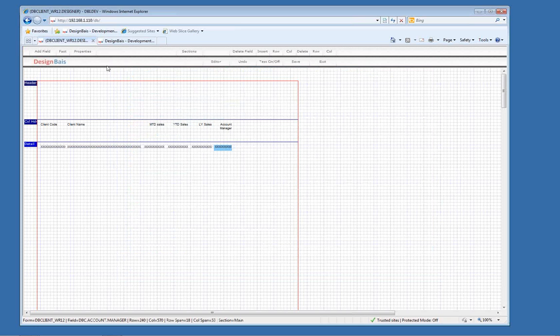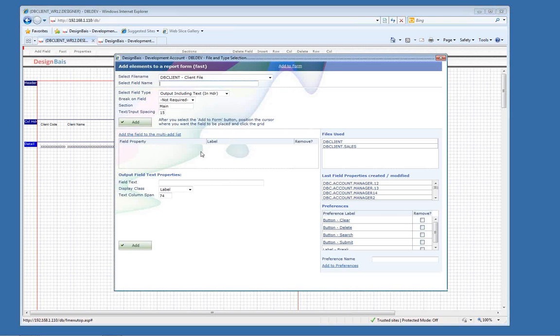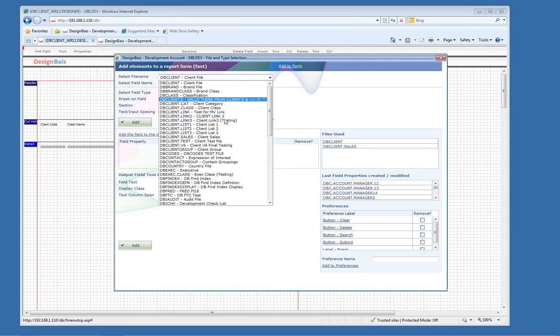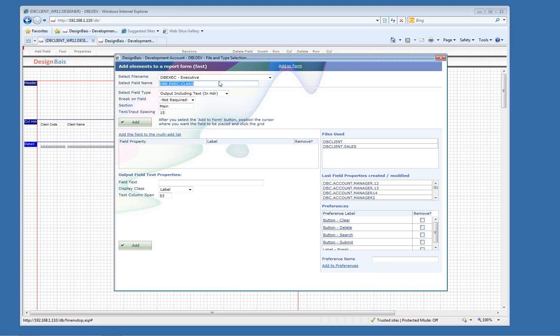So now I've got that read. Now I can go in and I can add from the executive file the name of the executive. Okay, we'll just add exec name.